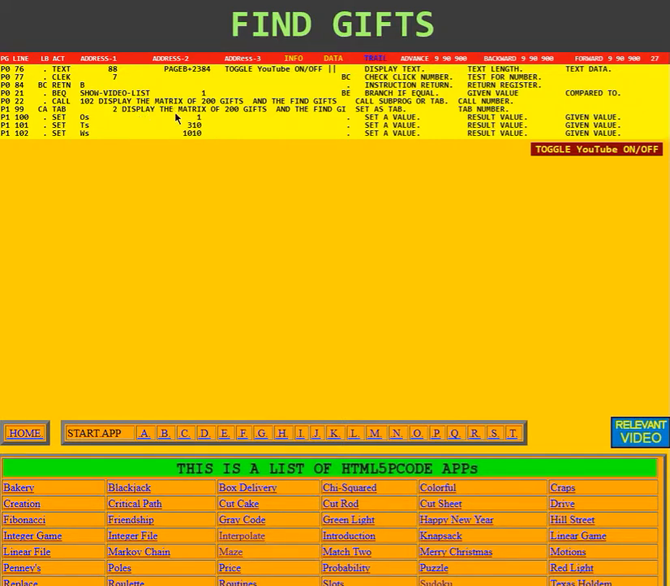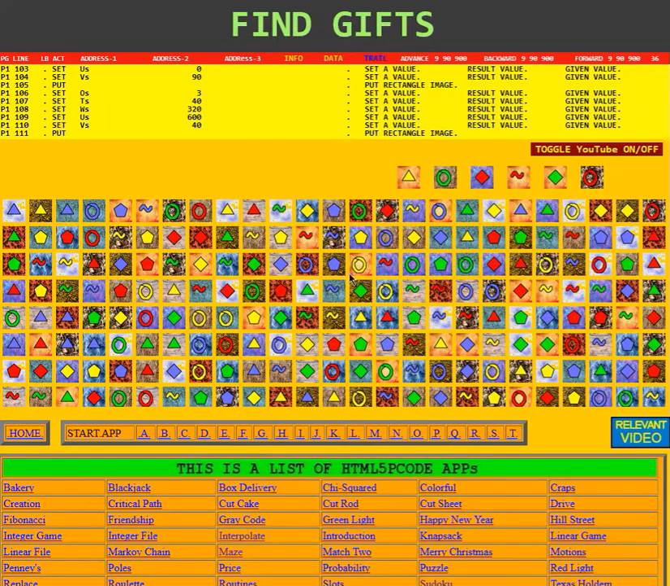It's going to display the matrix of the 200 gifts and the find gifts. Well, let's see. We'll advance 9 more instructions, and there they are. They're the 200 gifts. There are the 9 gifts. And here we're still in subprogram 1, and these were put there.